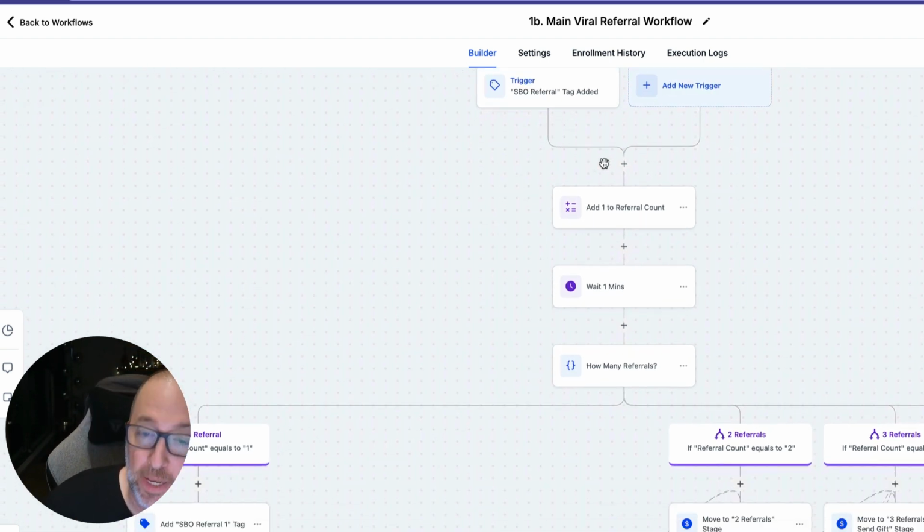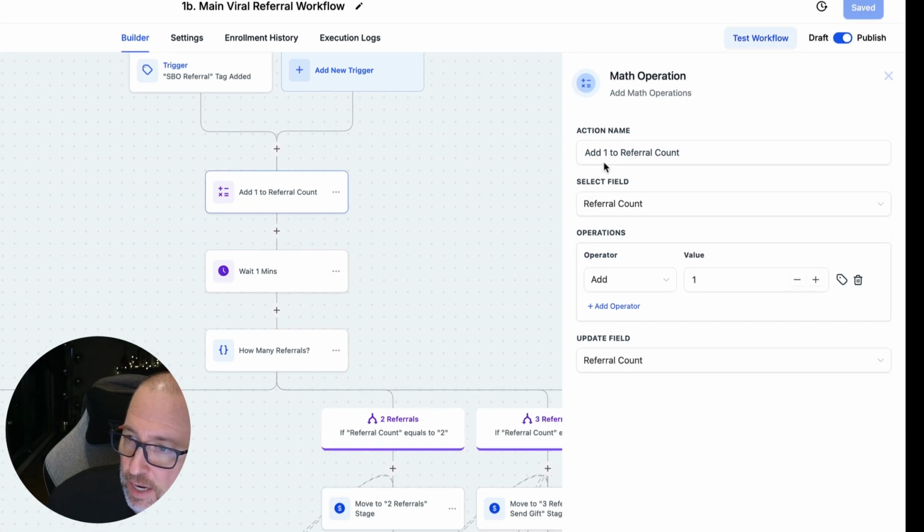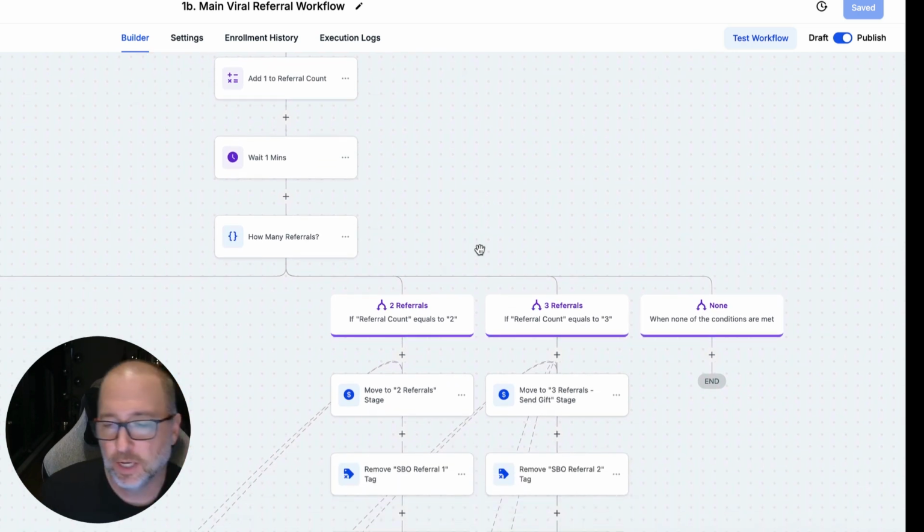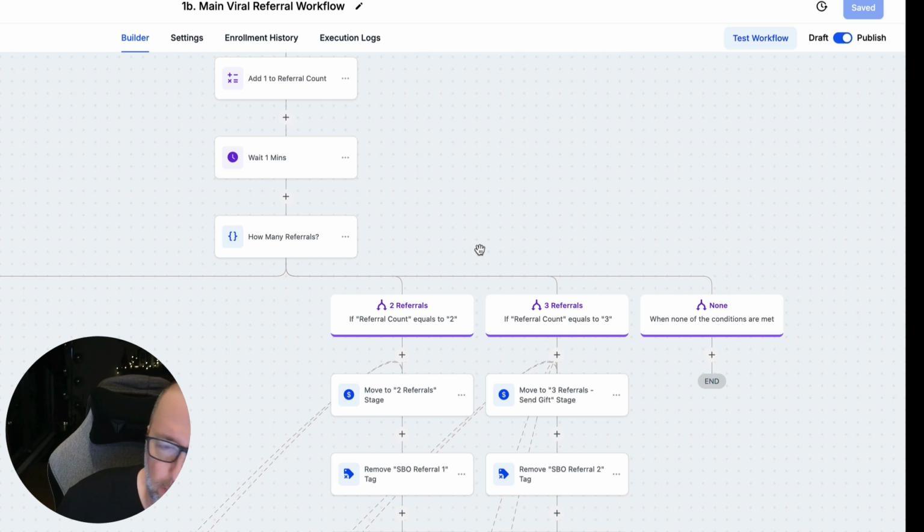And then that's where the math operations come in. And so basically I'm just adding 1 to the refer count. So just add +1, and we're updating referral count, which is one of the custom fields. And then here, you could probably do this in a simpler way, but I just wanted to make sure that it was dialed in.